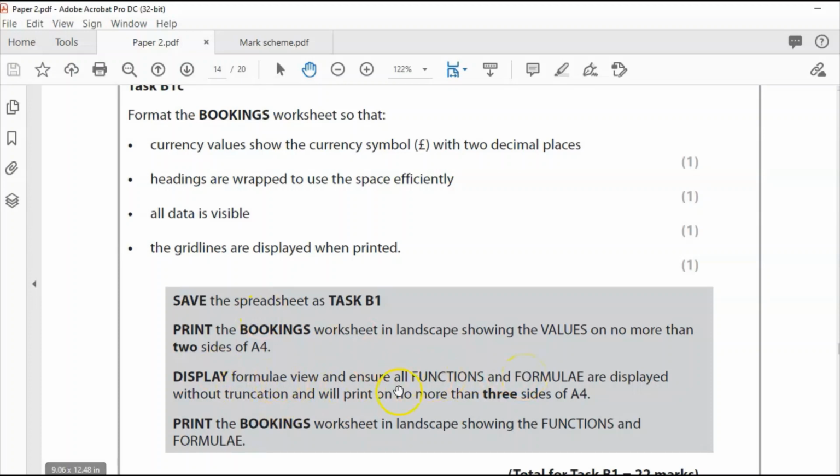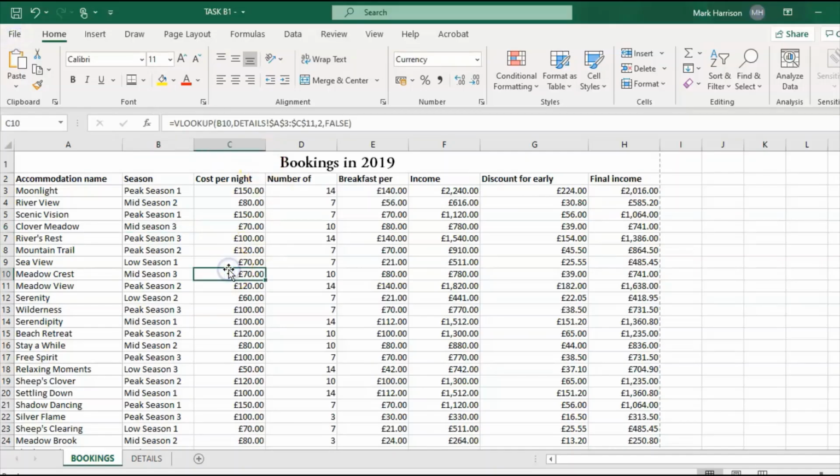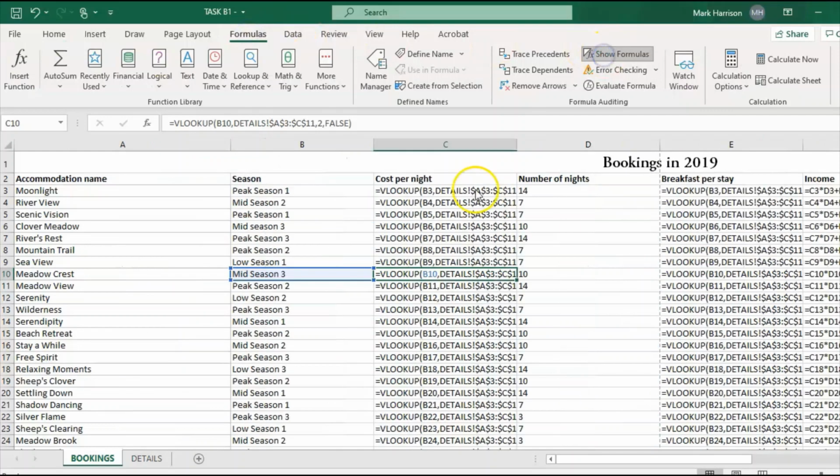Right, next part, display formula view and ensure all functions and formulas are displayed without truncation and print on no more than 3 sides of A4. Let's go and do that now. So we need to go back out of that. So you'd already printed that off. There's going to be 2 printouts from this. So now I need to go to formulas, show formulas.